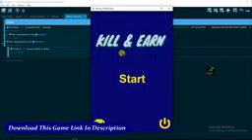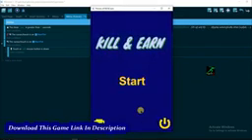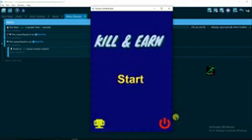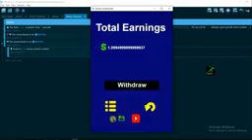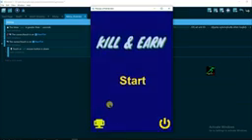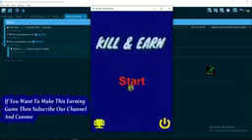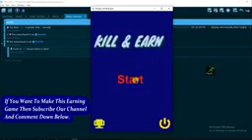Here you can see this is my kill and earn game I made on this GDevelop software, and this is an earning game. You can also withdraw your earnings from here. Okay. Here if I click on the start button, then Google Ads will not be shown.